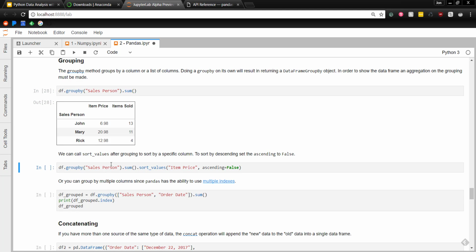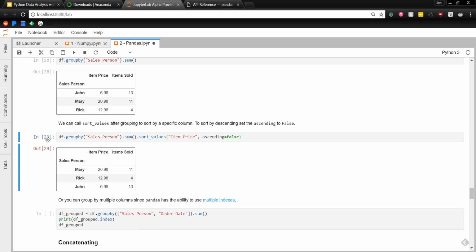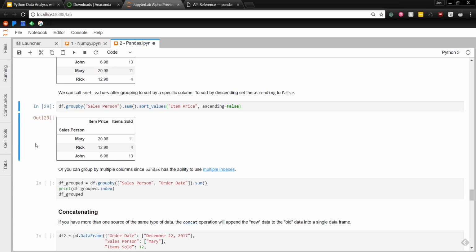Now we can also sort values on this as well. So I'm going to do the same group by on the salesperson and get the sum of those, and I'm going to sort those values by item price, and I'm going to sort by descending. Yep. So that sorted by items price and it grouped by salesperson.